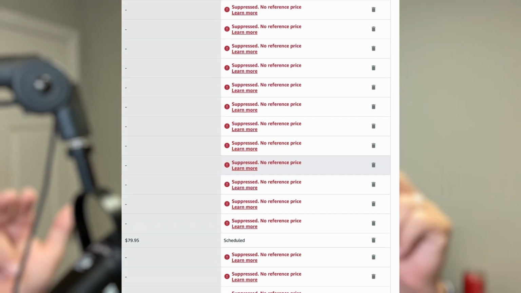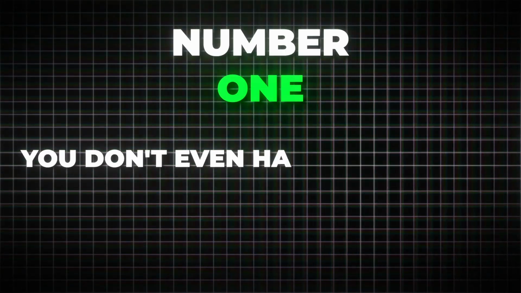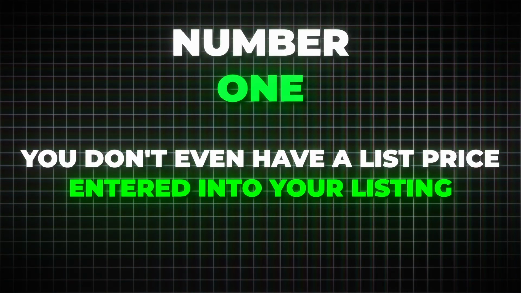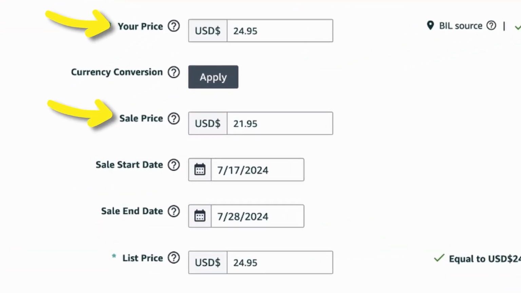When you have a suppressed no reference price error that's showing up on your Prime exclusive deals, on deals you're trying to run, what that means is one of two things. Number one, you don't even have a list price entered into your listing. So go to the listing, hit edit, scroll down, and you can see the attributes: your price, sale price, and list price. Make sure the list price is populated.